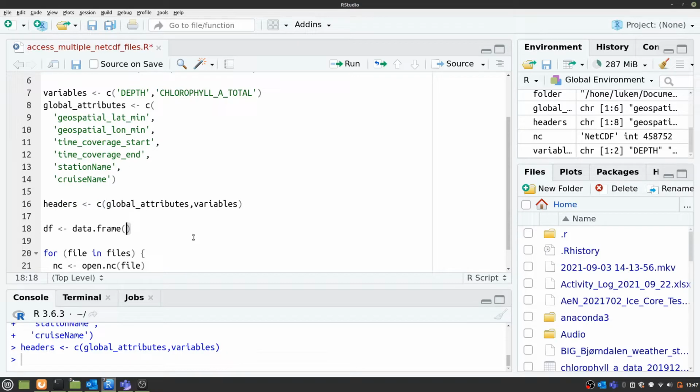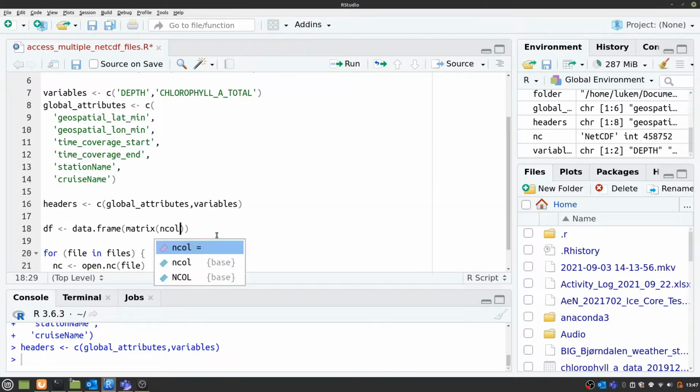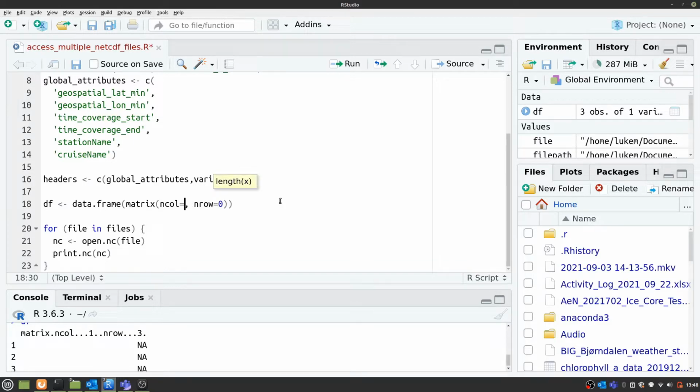Now we're going to initialize this data frame a little bit differently. We can write matrix here, and we can use this to define how many columns and rows we're going to use. So for example, if we wrote ncol equals 1 and nrow equals 2 or 3, and run this, and we have a look at our data frame object, we'll have an empty data frame with some NAs for 3 rows and a single column. Now actually we're going to initialize this with 0 rows, and the number of columns is going to be equal to the length of our headers vector.